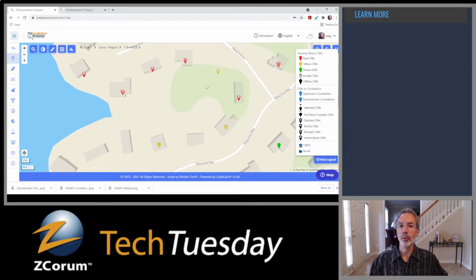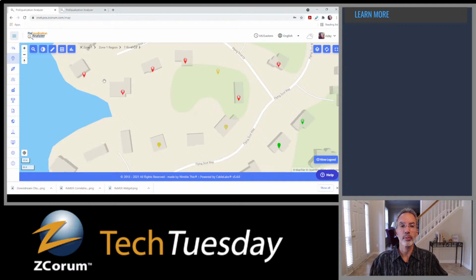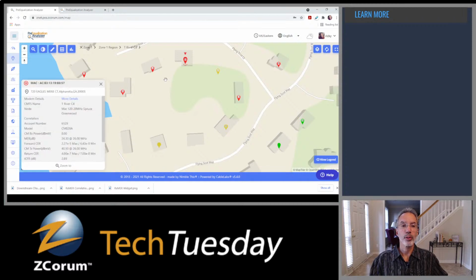And what else do we have? Oh yeah, selected modems, just as a review. When you select a modem, it will get the arrow over the top and the little circle on the bottom, and it opens up this here. I can close that, and it will still say, no, it won't actually. So that shows me that's selected.